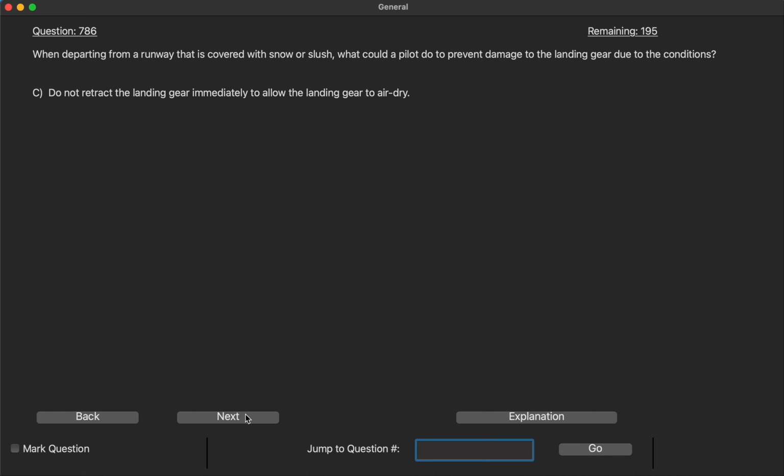When departing from a runway that is covered with snow or slush, what could a pilot do to prevent damage to the landing gear during these conditions? Do not retract the landing gear immediately to allow the landing gear to air dry.